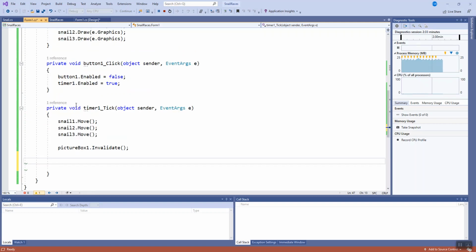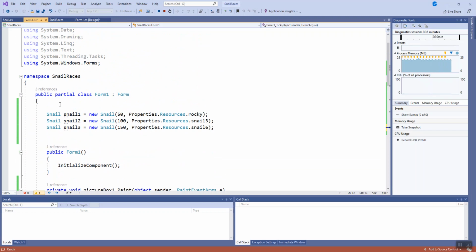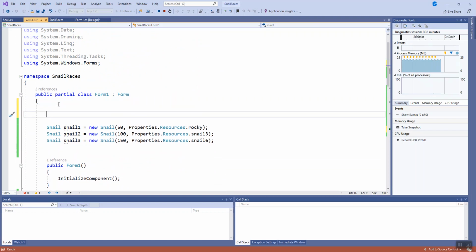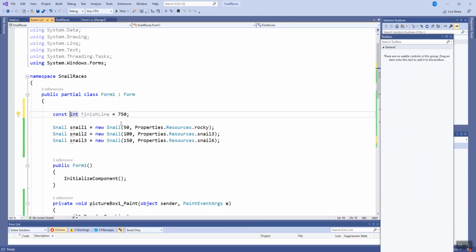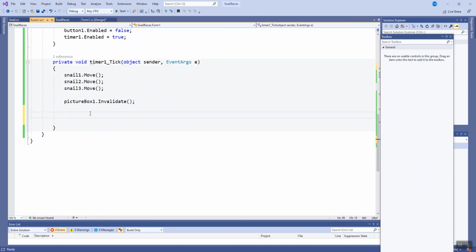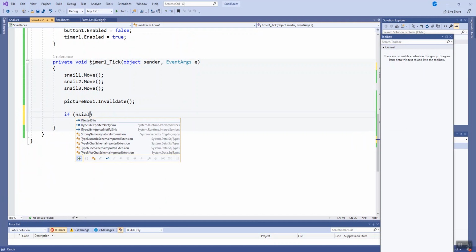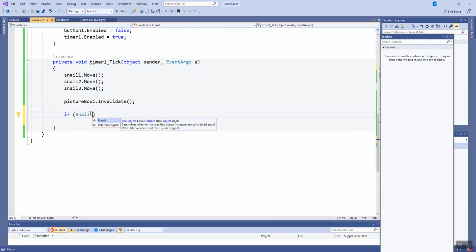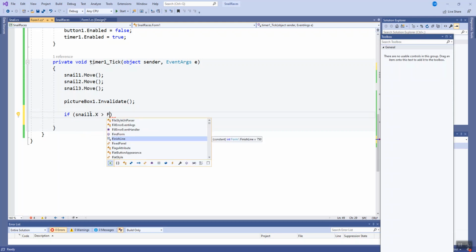we'll say that snail 1. Let me go back to the top here. Let's make a constant variable for this. We could say int finish line equals 750. But if this thing is not meant to be changed, let's mark it const. Oh, and I've got to click stop there, otherwise it's going to give me some errors. So let's mark that const, and then let me come down here, and we'll say maybe if snail 1 dot x is greater than the finish line.